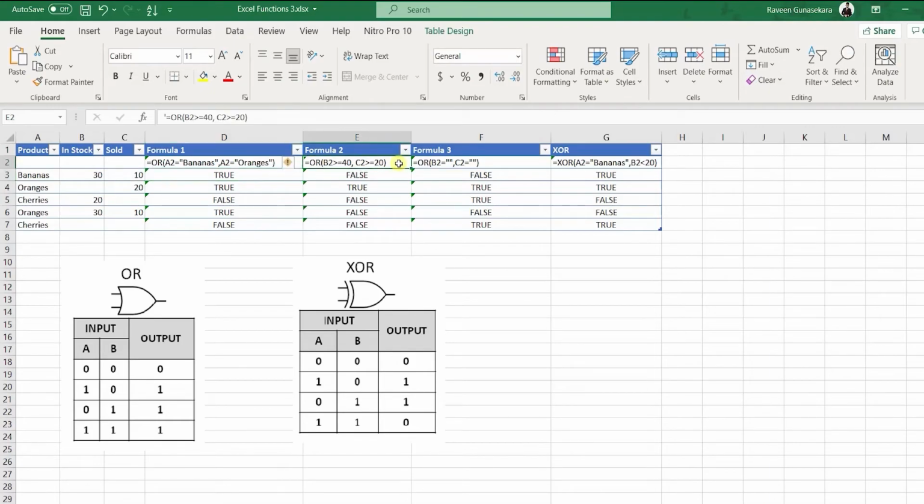And another example, here I have typed B3 is greater than or equal to 40, which is a false statement. Then the next statement is C3 is greater than or equal to 20. This 20 is equal to 20. So it is true. So this is like false or true, 0 or 1, which returns true. So here it says true. So I have given another example also. You can check on that.